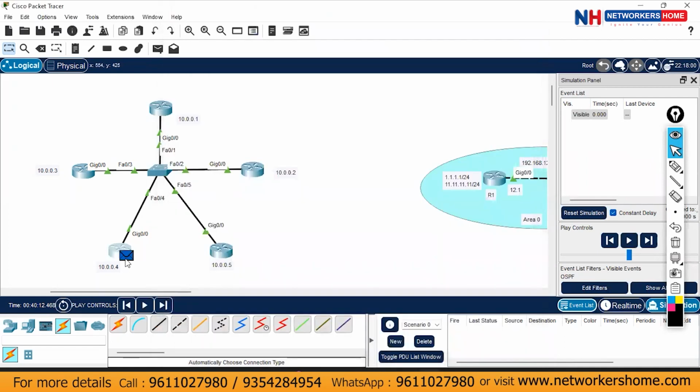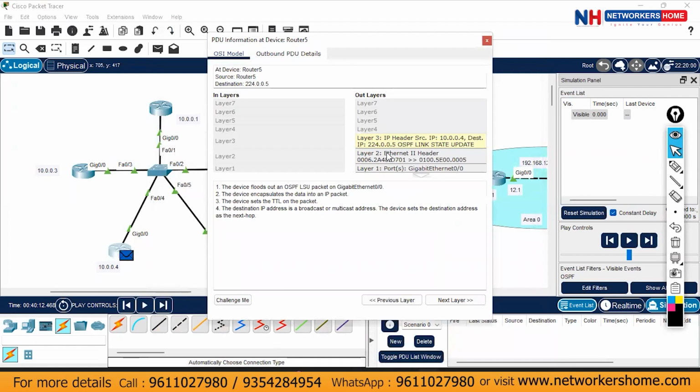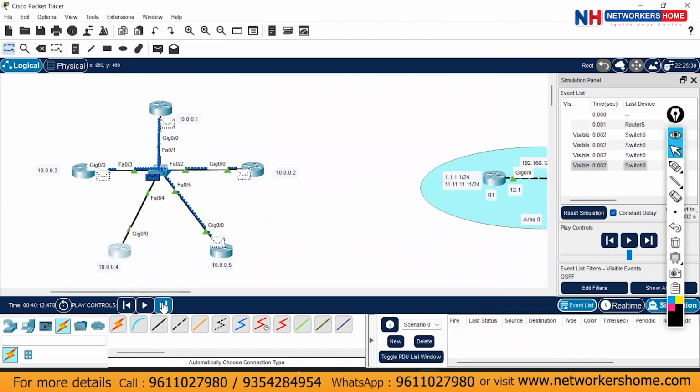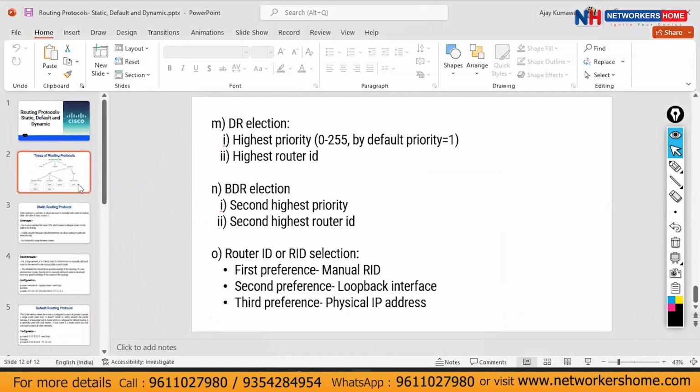Now this particular packet, you see, 224.0.0.5, because it is destined for all the devices in the network. And everyone is accepting. Understood? Any doubt? So this is your DR and BDR concept. So any doubt in this part?